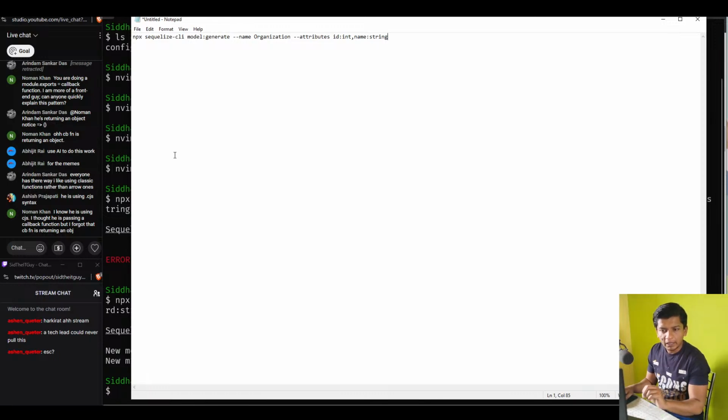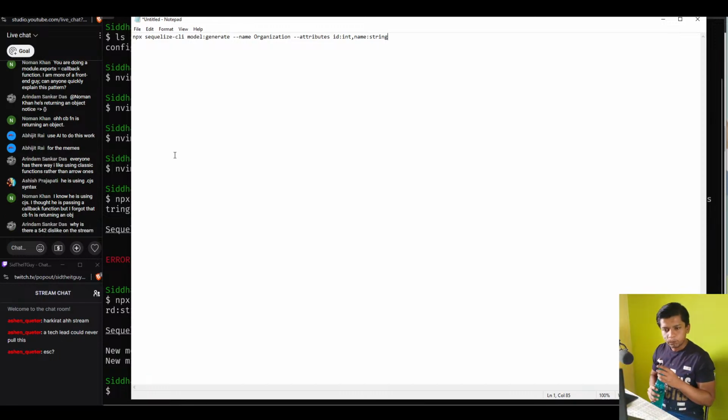Everyone has their way. I like using classic functions rather than arrow ones. Oh, okay. Use AI to do this work for the memes. Nah, I'm not gonna use ChatGPT. It's alright. I know he's using CJS. I thought he's passing a callback function, but I forgot that the CB function is returning an object.